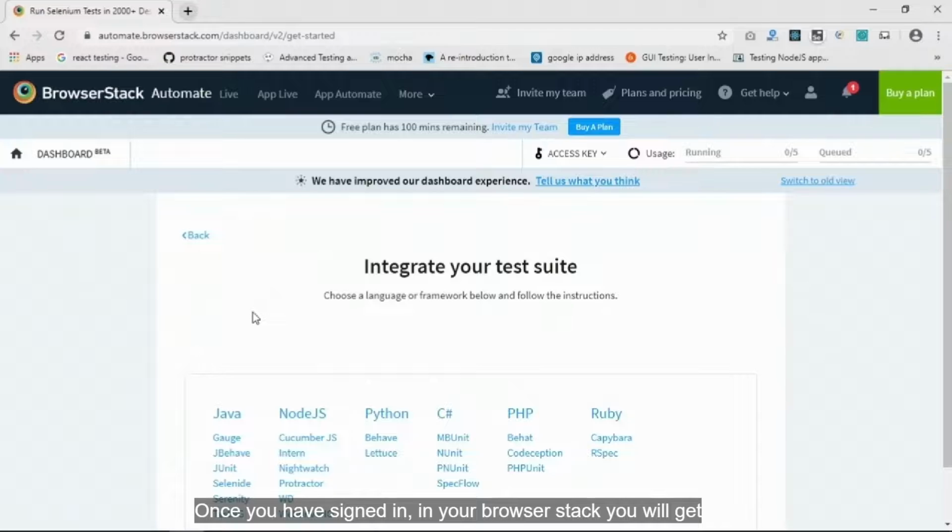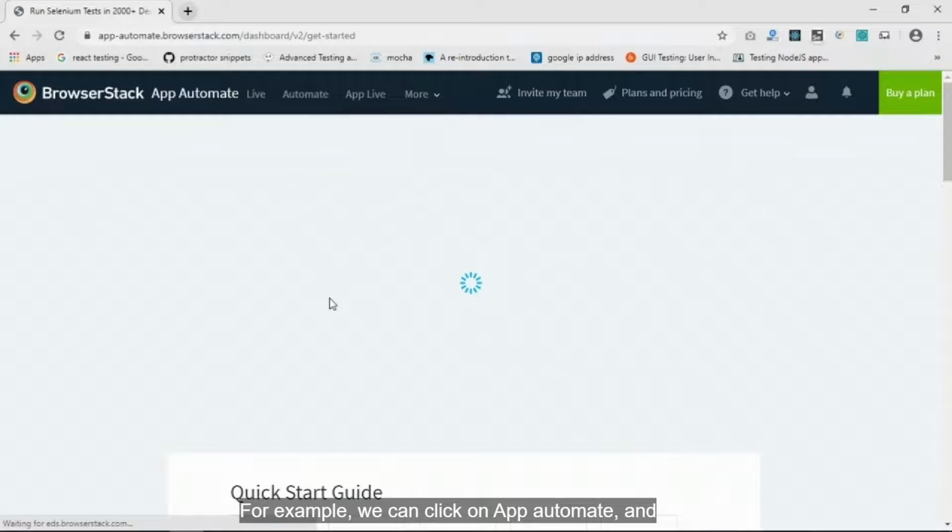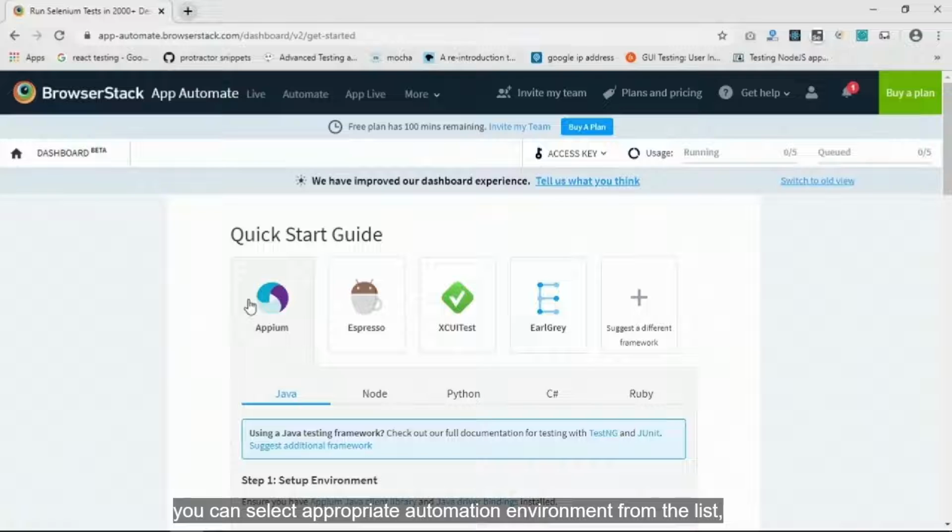Once you have signed in to BrowserStack, you will get various different options of automation. For example, we can click on App Automate. And you can select the appropriate automation environment from the list, depending on the language of your choice. This is how you will be able to utilize the capabilities of BrowserStack and do cross-browser testing using WebDriver of Selenium.